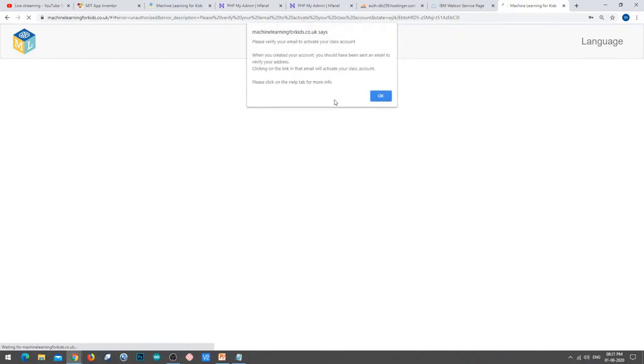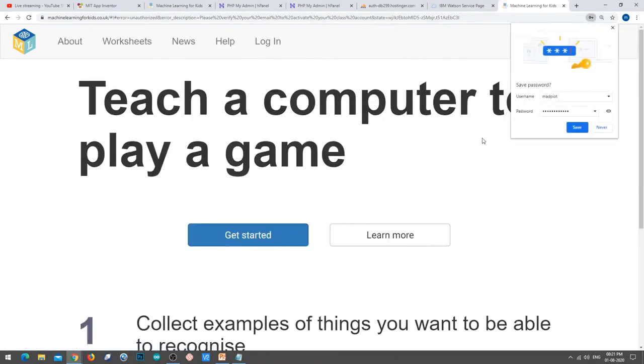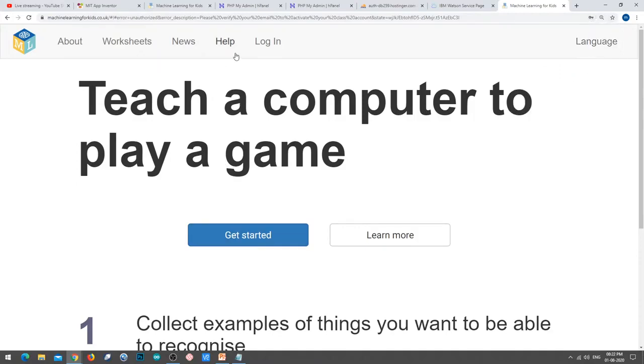Please verify your email. When you create your account, you should have been sent an email to verify your address. Click on the link. So it is asking me to verify, but I have not received anything yet. Maybe it takes some time. So let me open the other account. I have one more account on this platform. So let me log in.